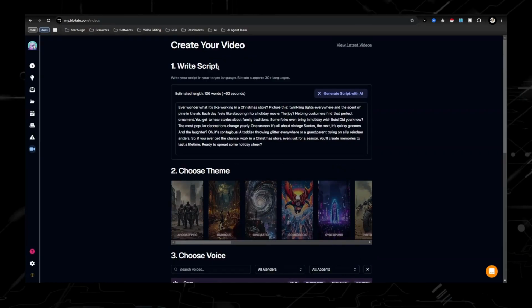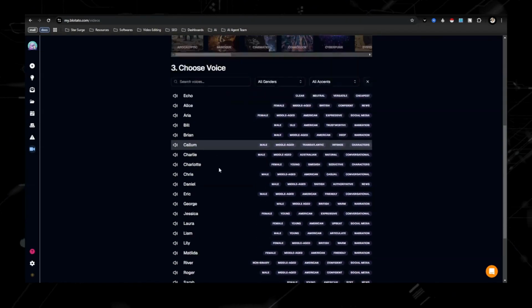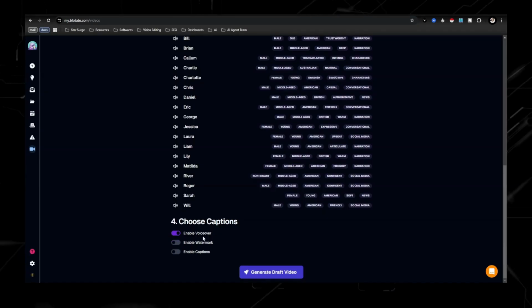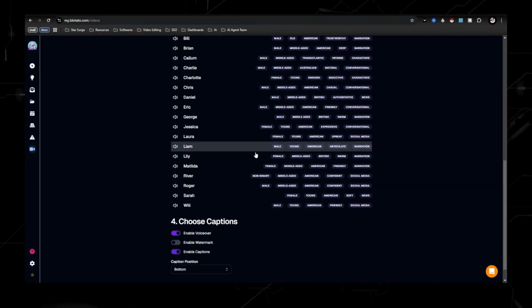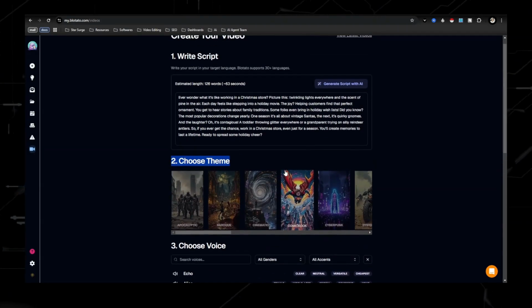It allows you to write the script. It allows you to choose a theme. The voice in 11 labs is already in here, and you're also able to add the voiceover, disable the watermark, and add captions all in one place. And this tool does have a 7-day free trial, so go ahead and check it out.